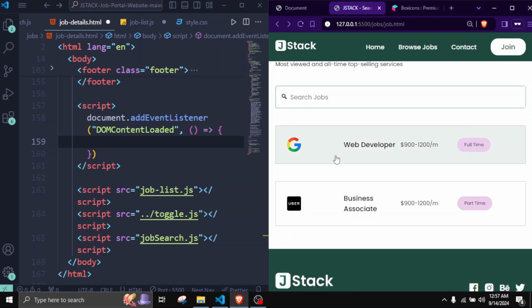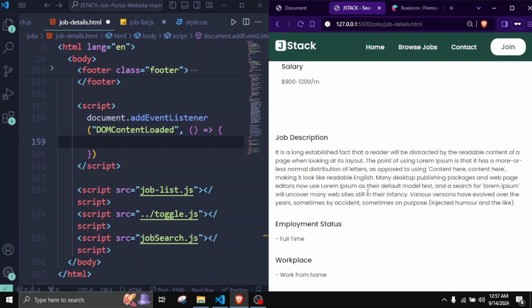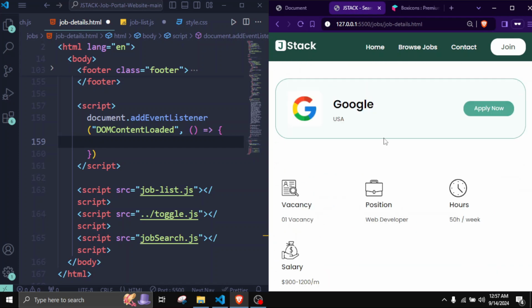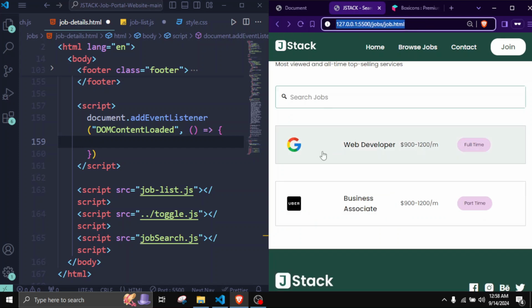If I go to our job listing page, right now we have only 2 job listings, but this website can have a lot of job listings present at a moment. Now if I click any one of these job listings, it is redirecting to the same template, which is job details.html. Now if I want to show unique information based on that individual job listing, then what we need to do is target an ID for that specific job listing.